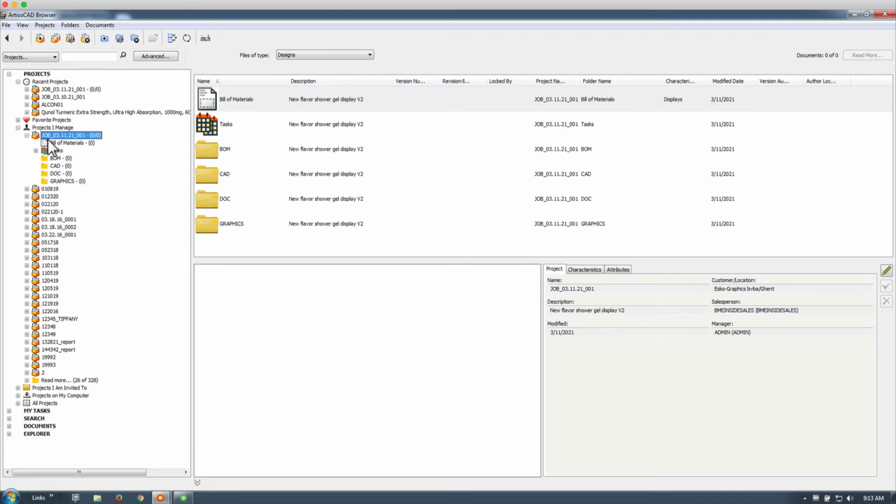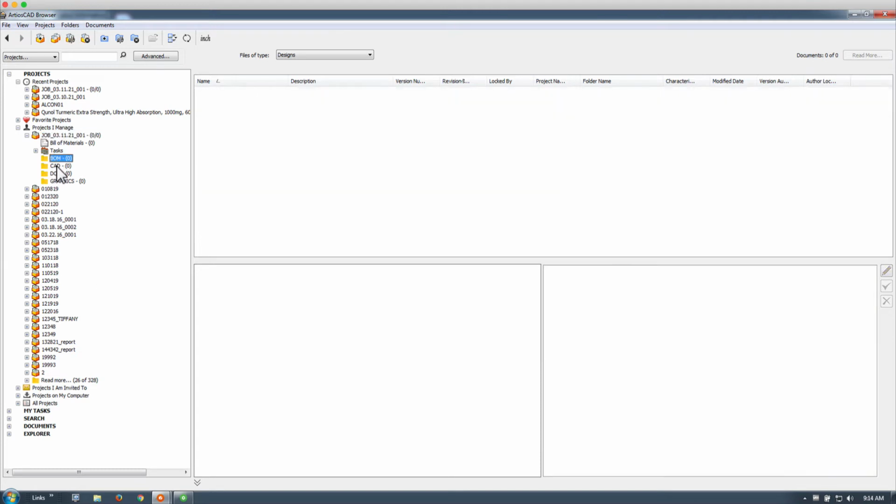You can see here that the software has automatically decided to start the name of the project with job underscore followed by 03/11/21, so today's date, underscore 01. So this is something you can set to have automatic naming conventions. And again, using that template, we can see here our different folders, our BOM, CAD, doc, and graphic folder.